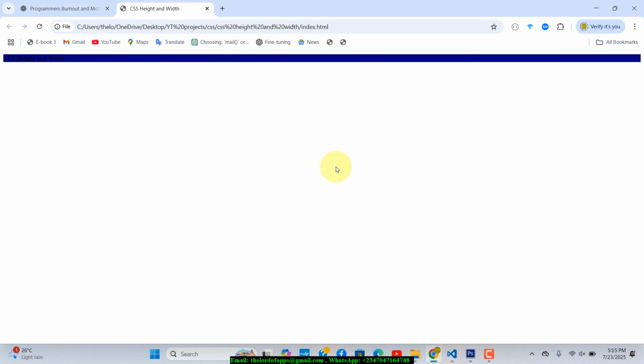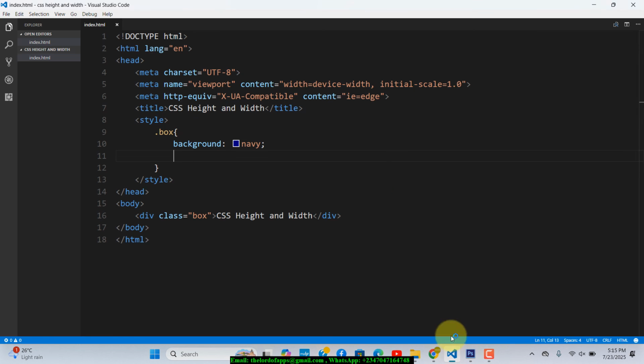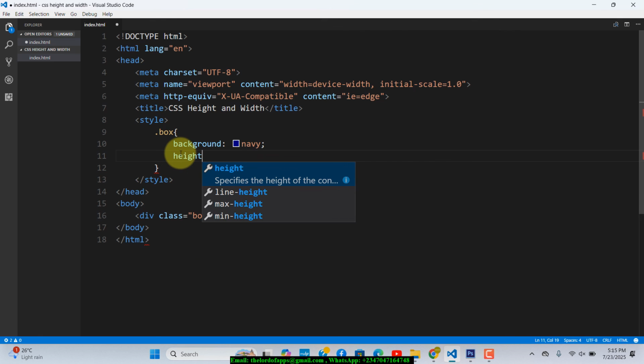But now, if you take a look at that, you see that we do have a default width and height right here, which is the default width and height that most elements come with. But what if we want it in such a way that we should be able to control the width and the height of that particular element? We can do that. The first thing I want to do is control the height right here.